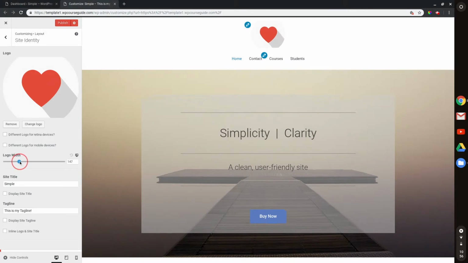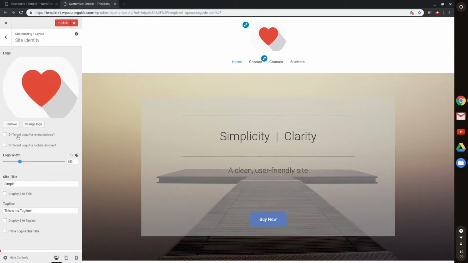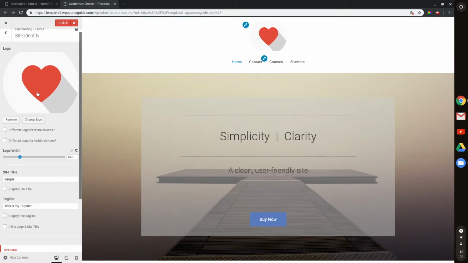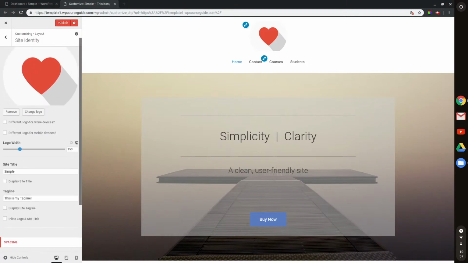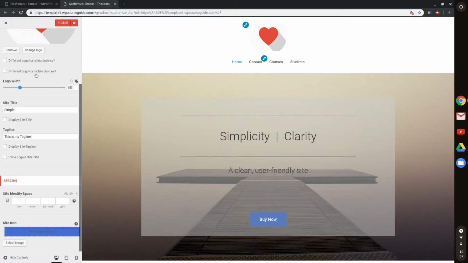There we go. And I can also select a different logo for Retina devices and a different logo for mobile devices, if maybe I have a different layout with an icon and a word like I did previously. And then that's pretty much it for the logo. And the next thing we can cover is the site icon.